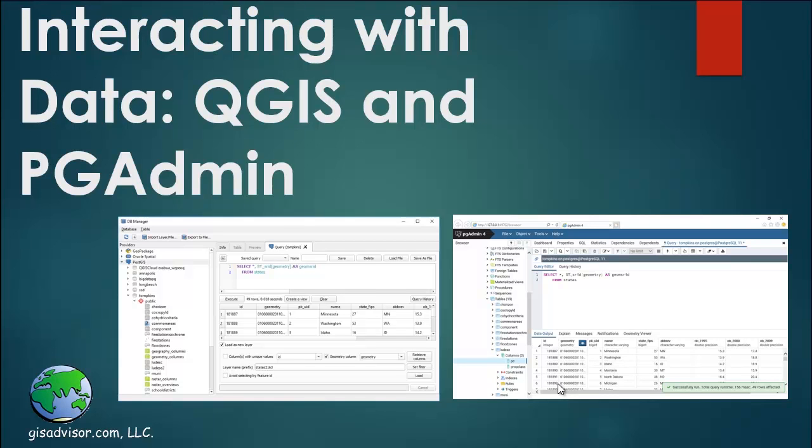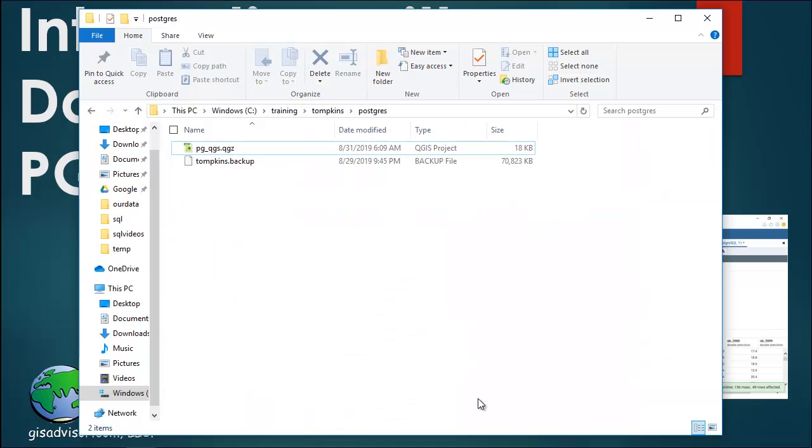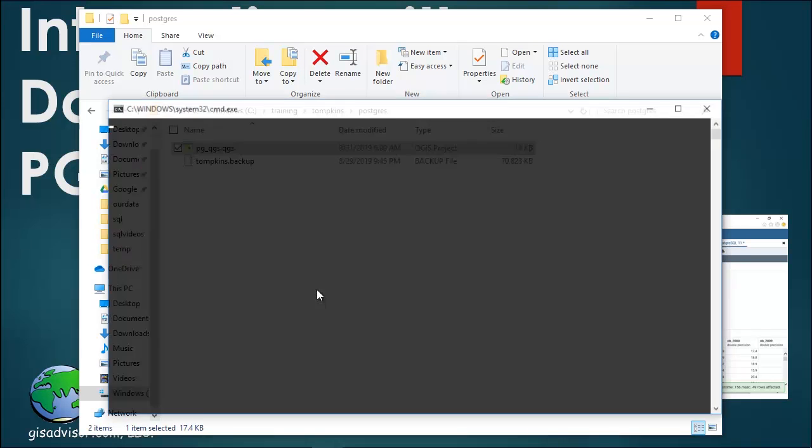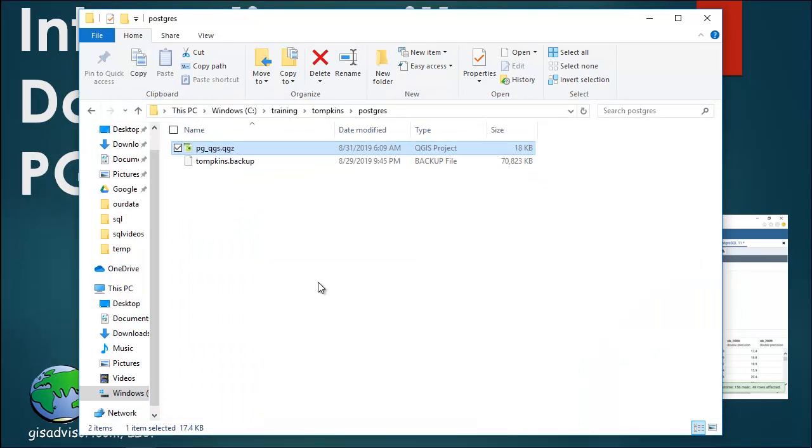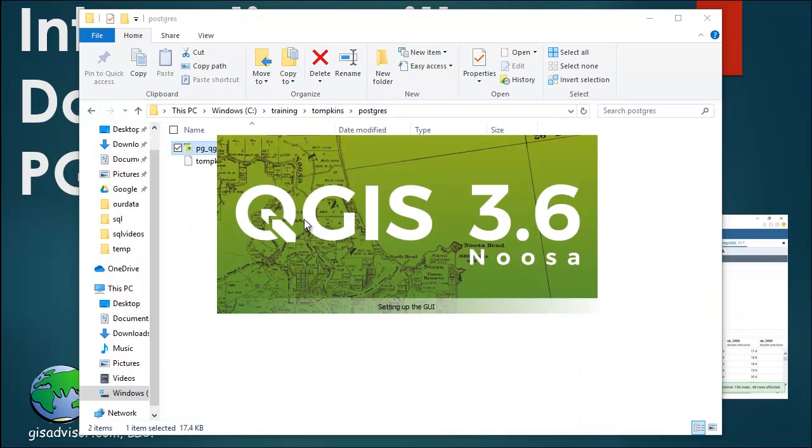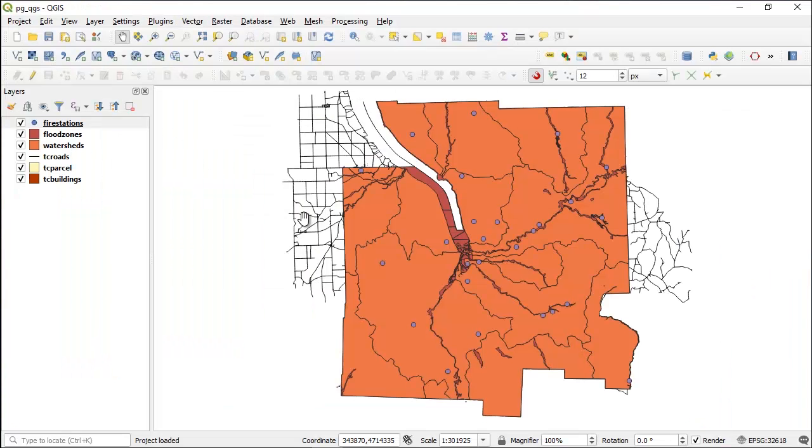All right, so if we have QGIS installed and Postgres installed and our data loaded, now we have to start to interact with that data. The best way to start is to double-click on the PG_QGIS project, and that's going to start up QGIS and load the data the way it currently is structured.